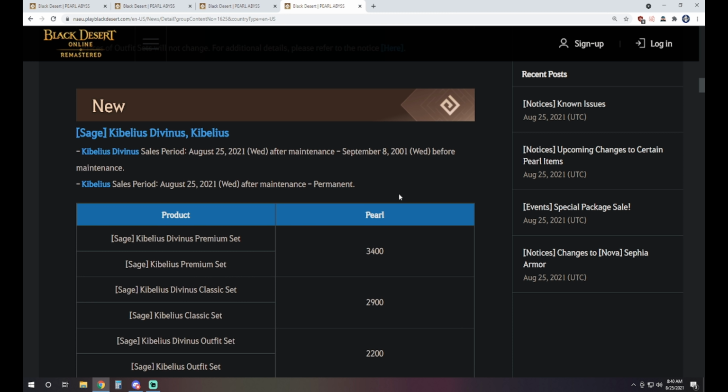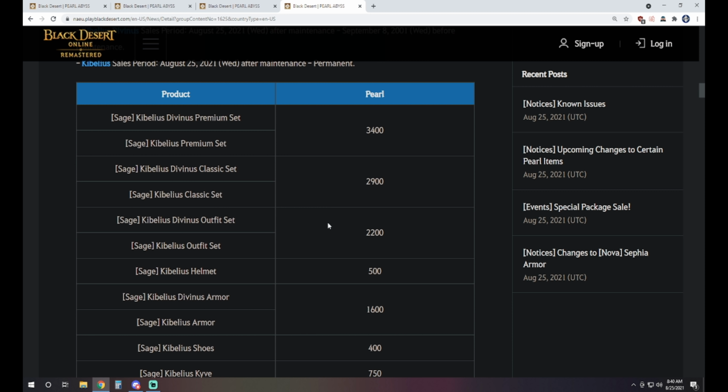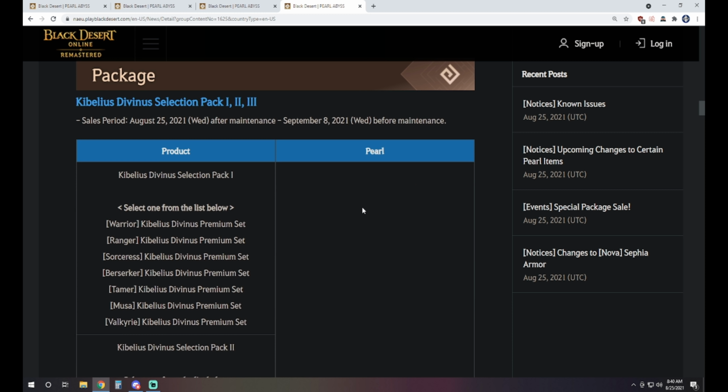New, we have the Cabellius Divinus set for Sage is available, so you can get that as independent pieces, premium set, classic set, whatever your choice is there.